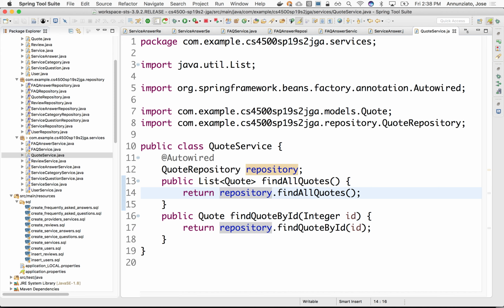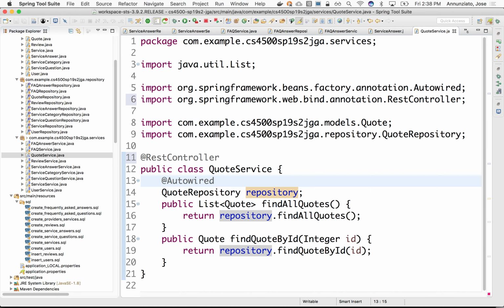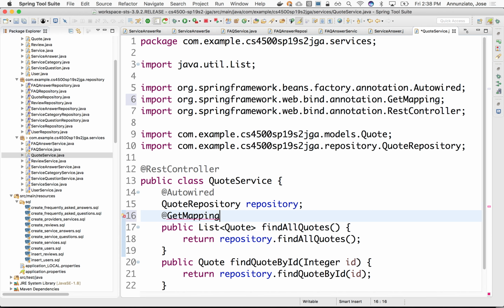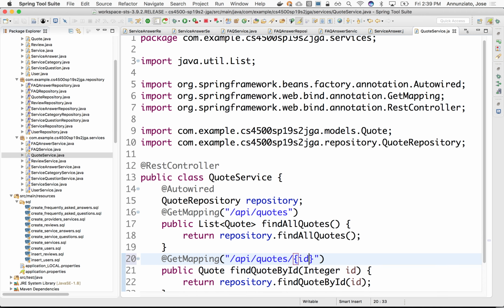Yes? Now, this is all well and good, but within a Java world, some Java class is calling this Java class, and we don't really want to do that. We want folks outside our Java class to be able to call this. So to do that, we're going to have to expose this as a RESTful service, and then map these functions to HTTP GET methods. So we're going to map them to GET mappings, and map this to API quotes to retrieve all the quotes, and map the other one to retrieve a particular quote by its ID.